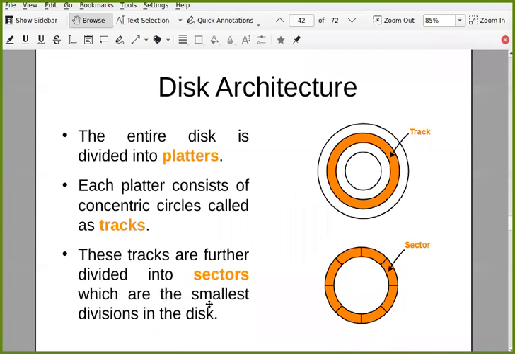Disk means hard disk. The entire disk is divided into platters, that is circles, and each platter consists of concentric circles called tracks. So just think that this is your disk, and these are the concentric circles. They are called tracks. So this is track 1, track 2, track 3, likewise. Further, these tracks are divided into sectors. You can see every circle can be divided like this, that is sectors.